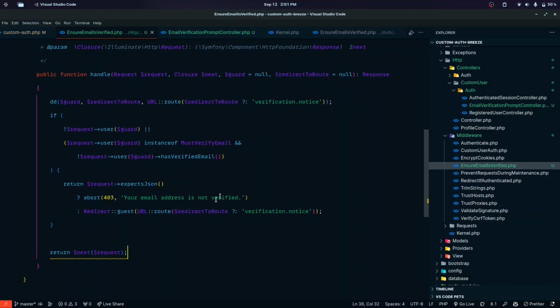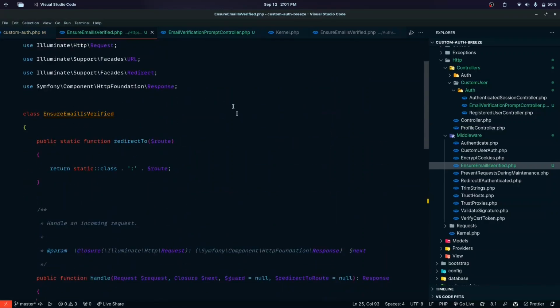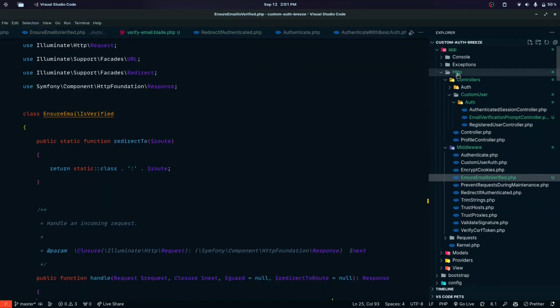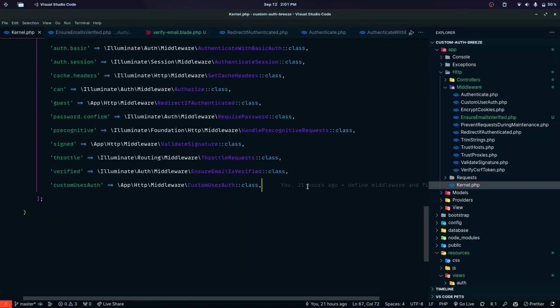So this makes debugging a lot easier when we try to intercept the code and basically debug these kinds of things. So we have this middleware defined. Let's go ahead and find our kernel. Inside Http we have kernel.php. Let's go ahead and register the middleware. I'll paste that code, and the name of our middleware is going to be ensure email is verified, and this is the corresponding middleware class.